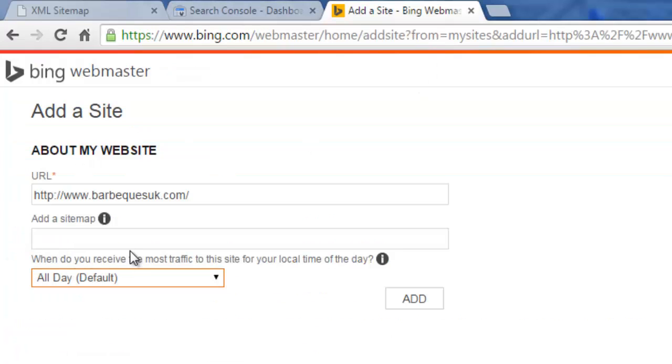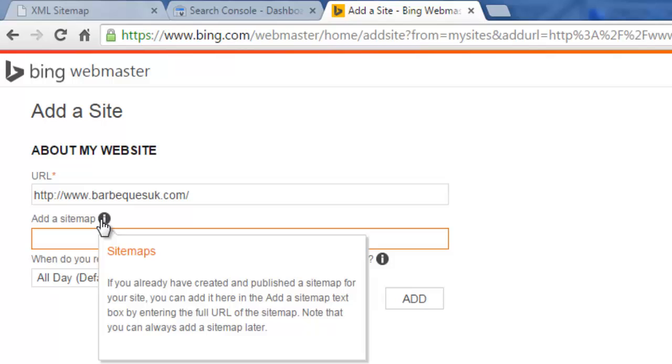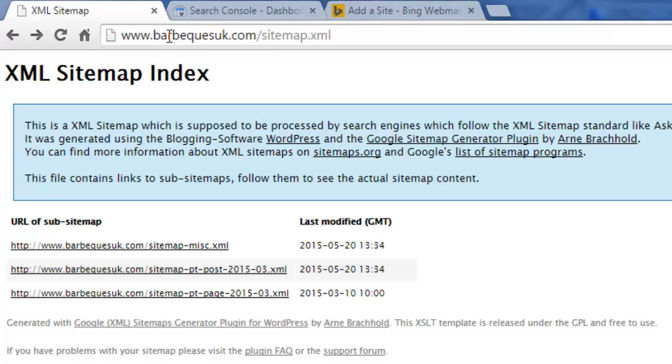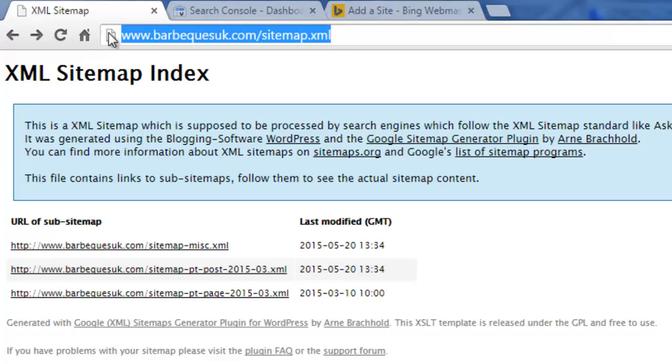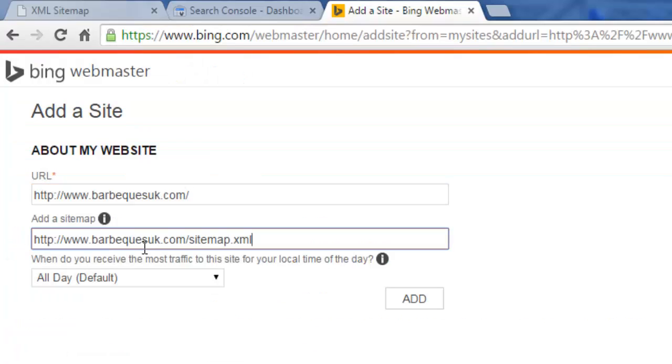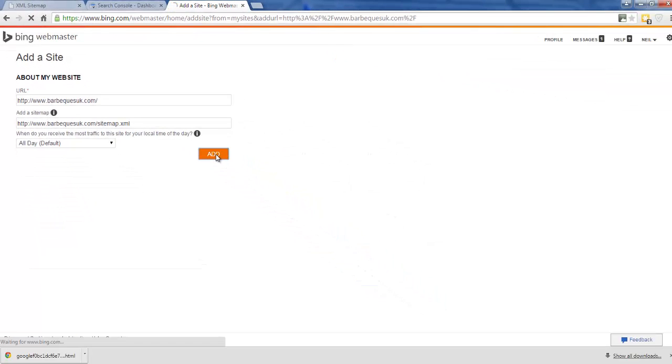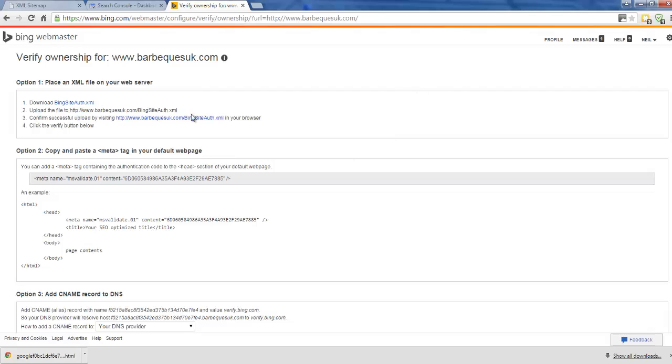So here it's now saying add a sitemap. So you need to input the URL where the sitemap is, which is here, which is the website address /sitemap.xml. So I'm just going to copy that again, paste it in here. And when do you receive the most traffic? I don't really know, so I'm just going to leave that. I'm going to add this. And there we go. And again, with Bing, just like Google, we need to verify the ownership of this account.